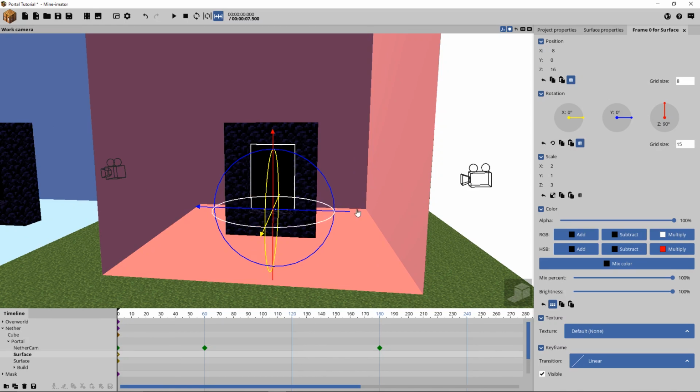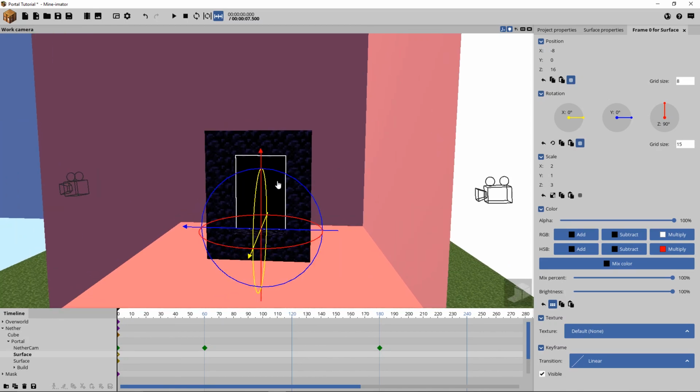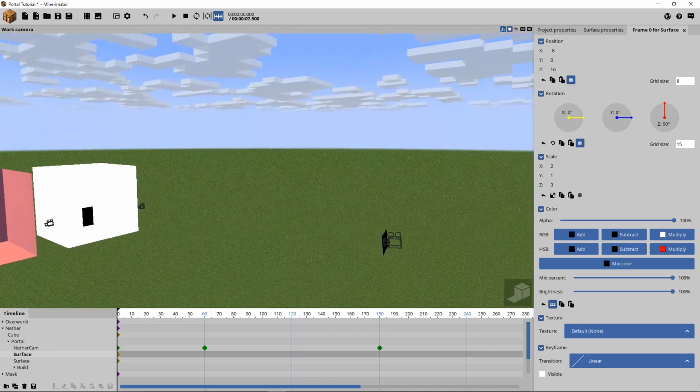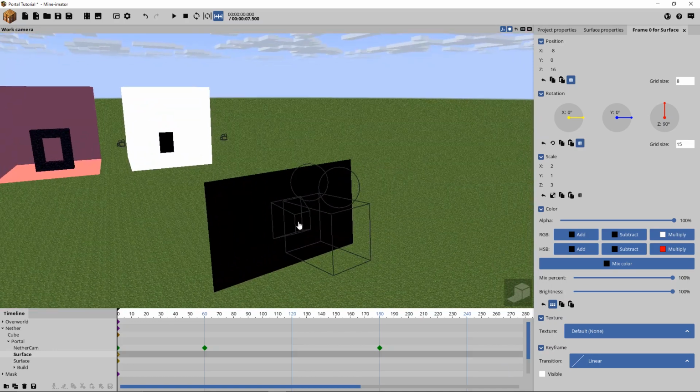That's just in case that your main camera is in the nether and you want to see the overworld through this portal, then you will need this black surface, but in our case we don't need it, so we can disable it. And what you'll see now is that we get this perfectly masked nether cam portal surface here.